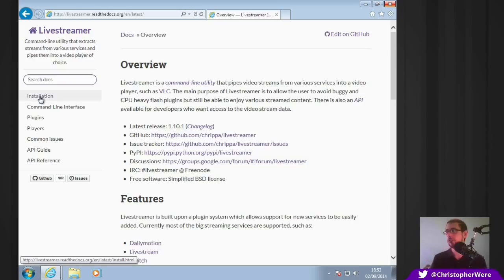Now, it is a command line interface, but don't let that scare you if you are afraid of the command line, because it's about as easy to use as anything else. In fact, you don't really have to use the command line. You just have to remember the command, and you can do it in the run box, which I'll show you how to do once we have installed it.